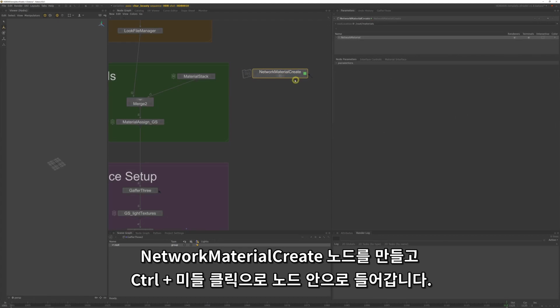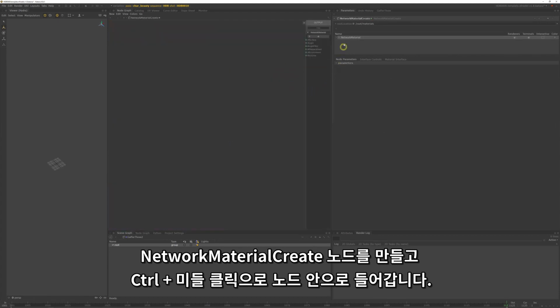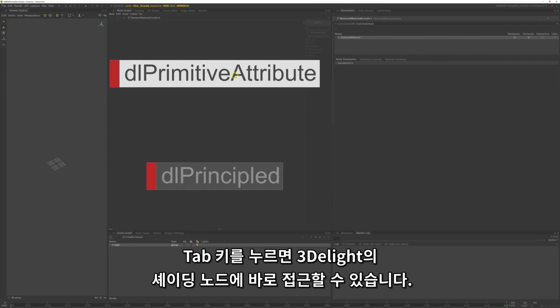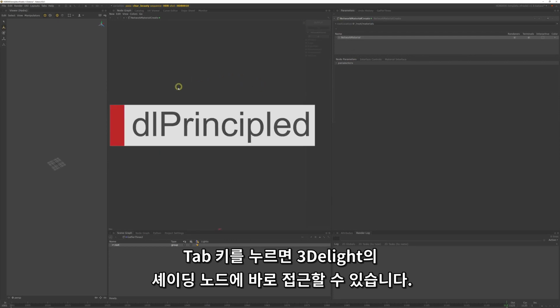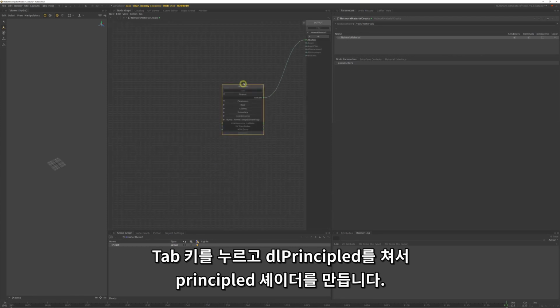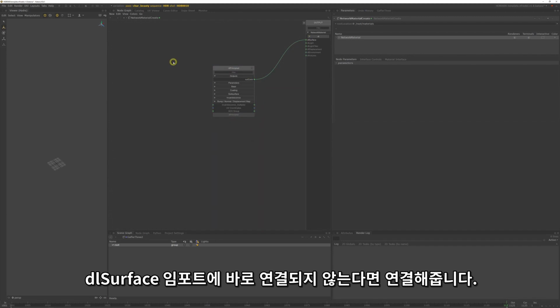Create a network material create and enter the node with Ctrl middle click. It will already have a predefined network material interface, and if you hit Tab, you can directly access the different 3Delight shading nodes. Hit Tab, type in DL Principled, and create a Principled shader. Connect it to the DL surface input if it doesn't connect automatically.